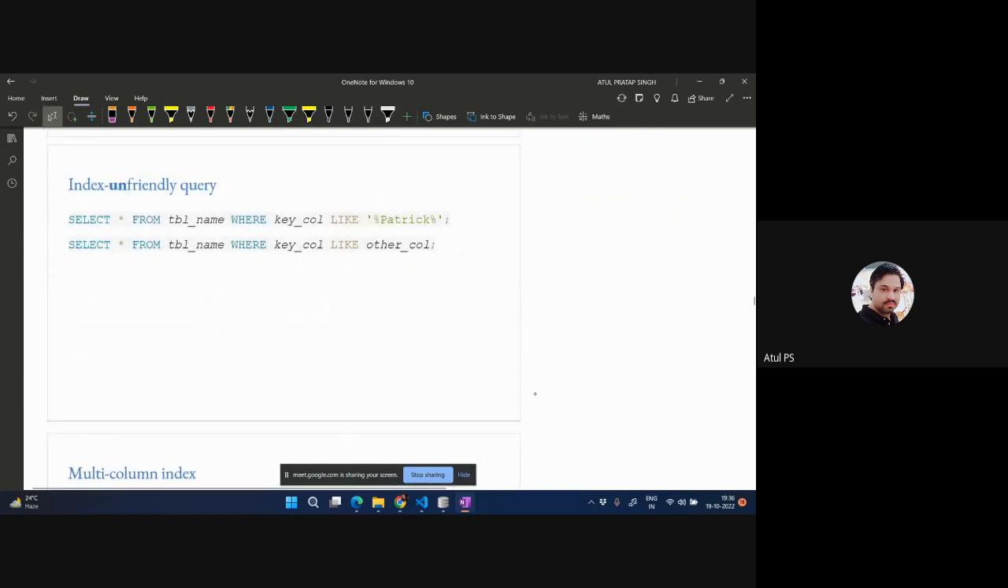This one is the index unfriendly query. For example, our column is sorted alphabetically and we pass this value, where the first part is a percent wildcard, meaning it can be anything of any length. We cannot apply binary search because the first character is unknown and the length is also unknown. We don't know how many characters come before this p, so we cannot achieve fast searching using an index for this type of query.